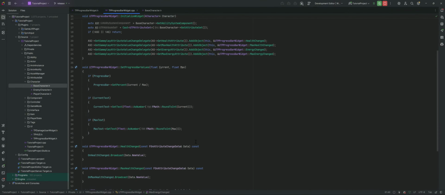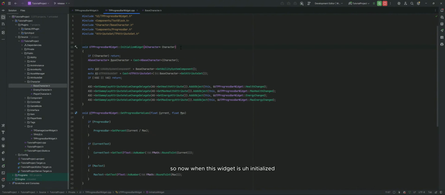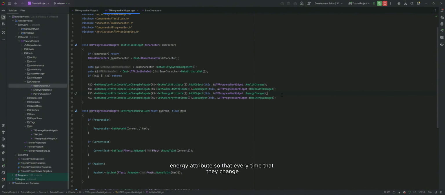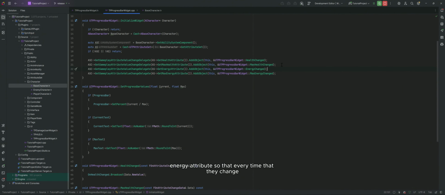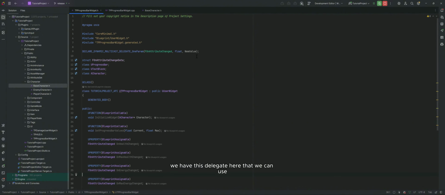Alright. So now when this widget is initialized, it's going to bind to the health and energy attribute, so that every time that they change, it's going to broadcast their value to the widget via this delegate here that we can use in Blueprint to update the text.